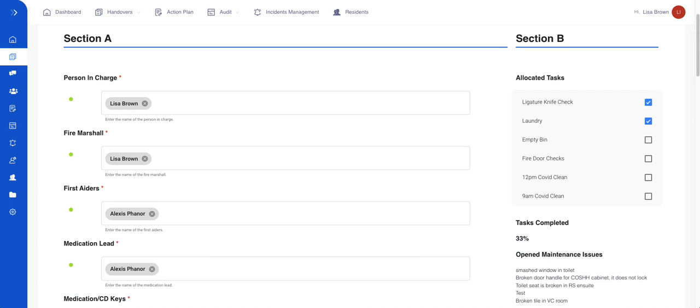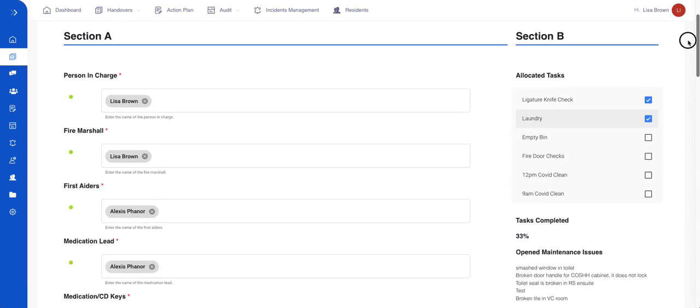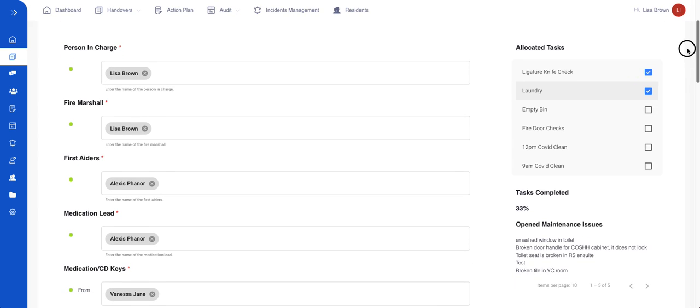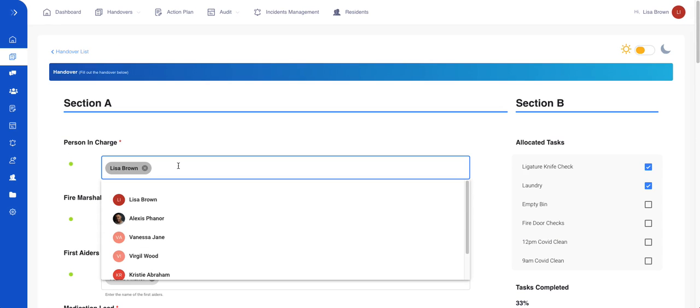In this video, I will demonstrate the electronic handover. So the electronic handover has been divided into sections. So you've got section A, B, and section C at the bottom. Section A is all about the staff allocations. Again, just like all of the other areas of Careview, it can be edited and adapted.